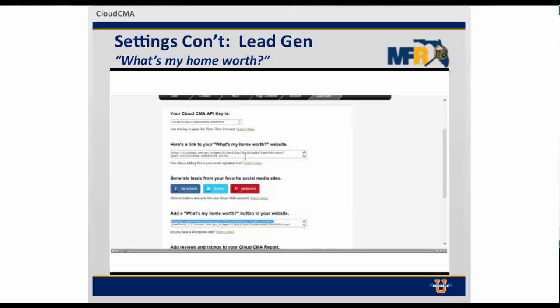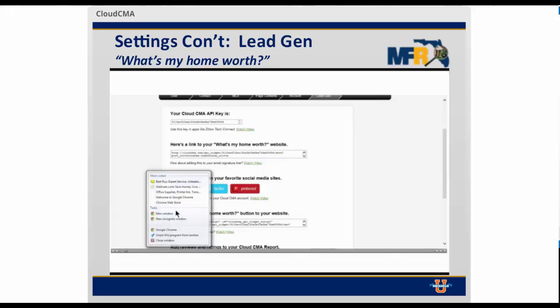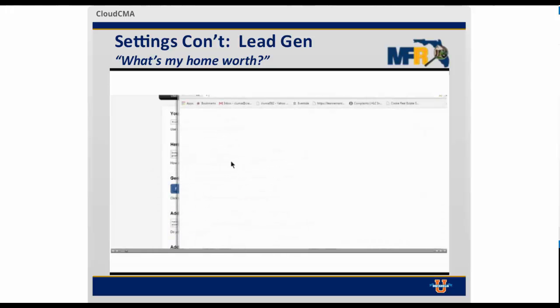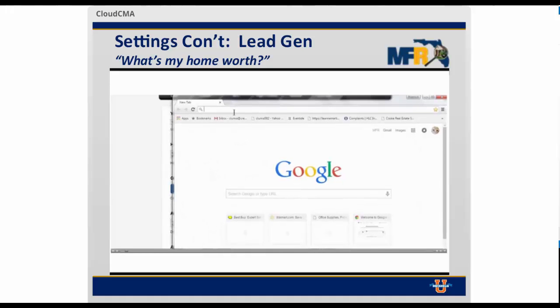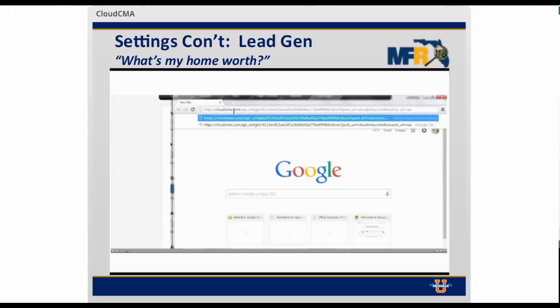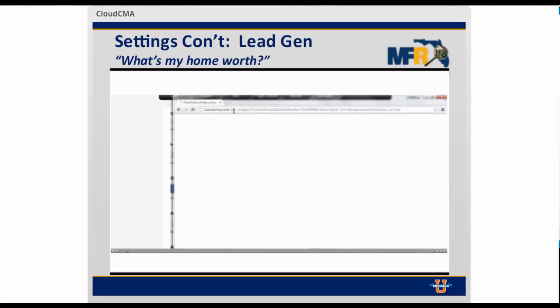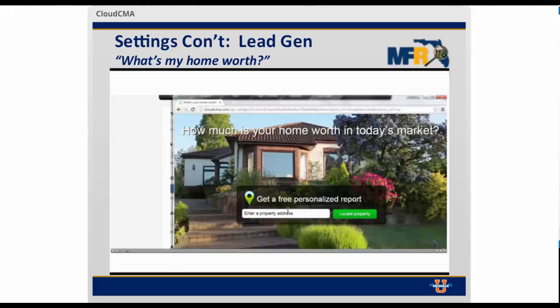So let's actually look now at this What's My Home Worth website. I'm going to go ahead and copy this URL. I'm going to say Control-C for copy. In Apple, Command-C. And I am going to pretend that I am on my website and that I clicked on that link. So I'm actually just copying this into a new browser in this case, though. But let's just pretend I clicked on that link for my website. I'm a potential client. I clicked on this link on your website. And now I want to find out what's my home worth, and you will receive the lead.